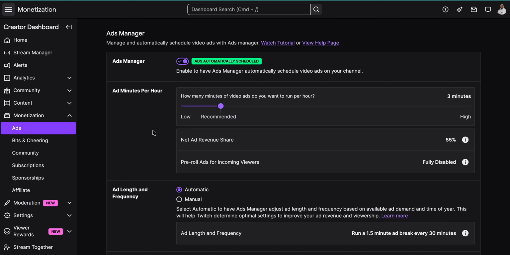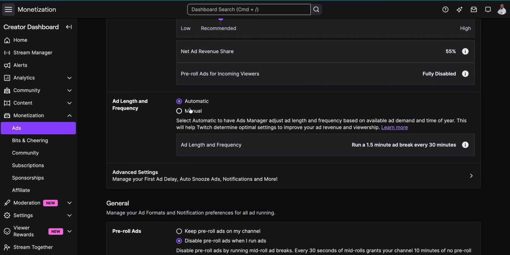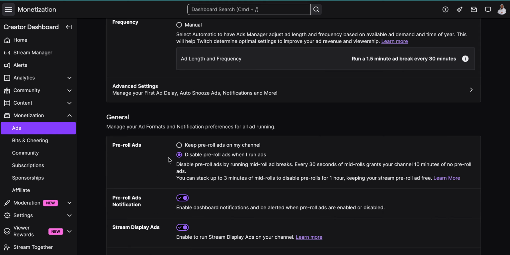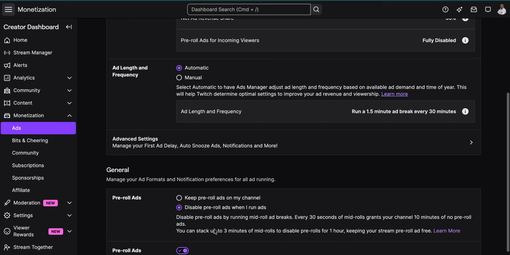Now, let's go further. You'd best leave it on automatic. Your ad length should be on automatic. Then we'll come down a little bit to this section here. We're going to come to this advanced settings, but first let's look at here. Make sure your ads are all set to be disabled pre-roll when you run your ads. And pre-roll ads notification is very necessary to notify people that your ads are coming up next. Stream display ads, it's good to leave it on.